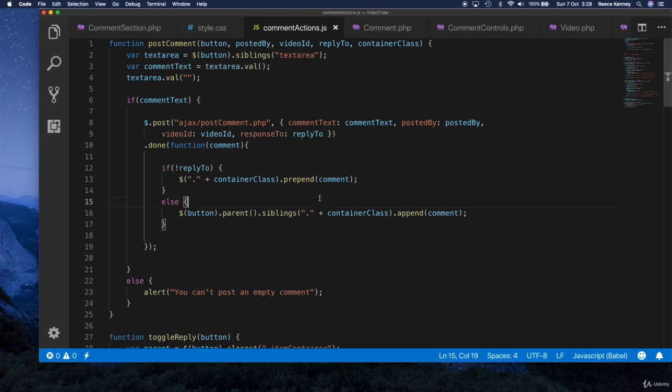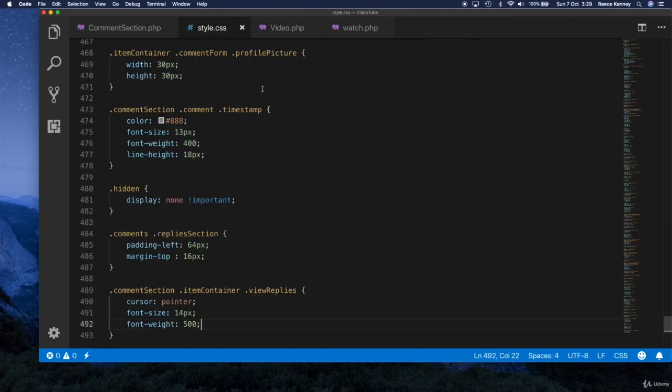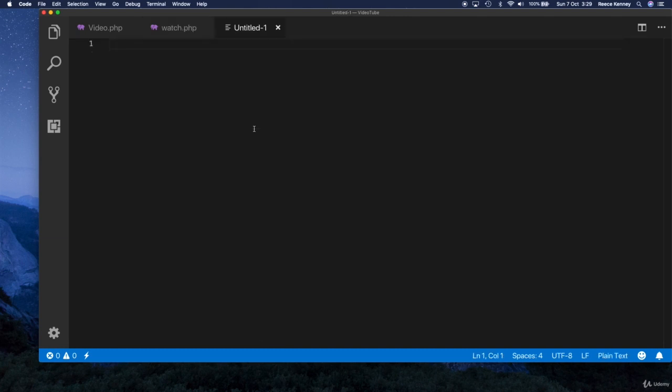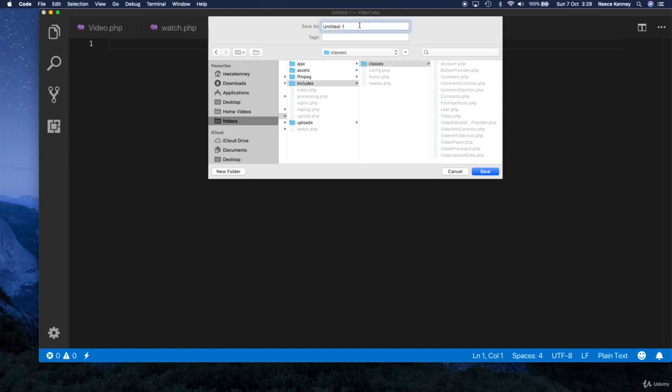So go back to here, and tell you what, we can actually close down comment actions, we can close down comment controls, and the comment section we can also close down, okay? So close those down, and actually we can close down the style.css file for now as well. So what we're going to do though is create a new class and save it in the includes classes folder, and let's just save this as video grid.php.